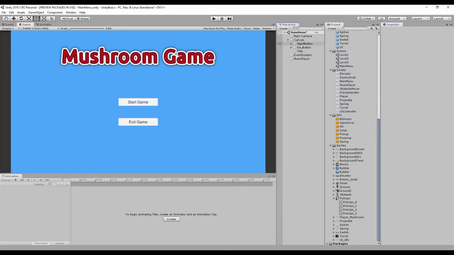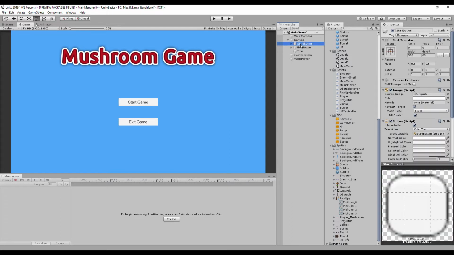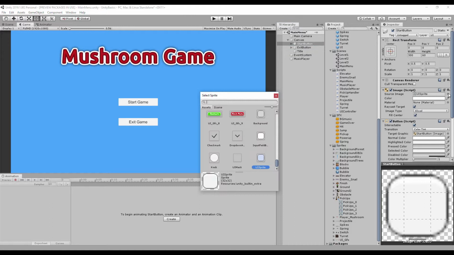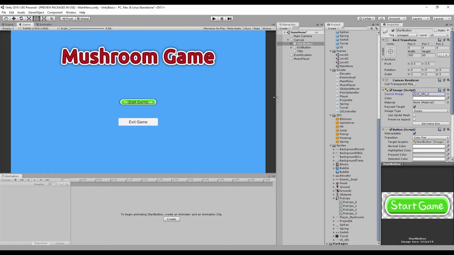Next, we will deal with the buttons. Select the Start button and change its source image to Start Game Sprite. We need to change the size as well. It's 322 by 119. Finally, we need to remove the text element, which is its child.